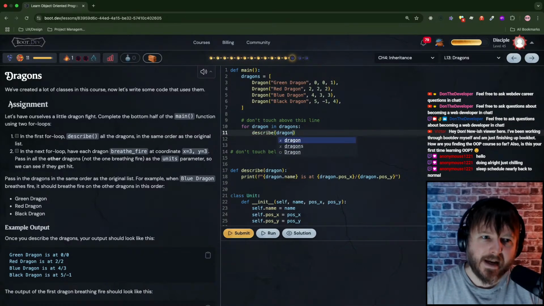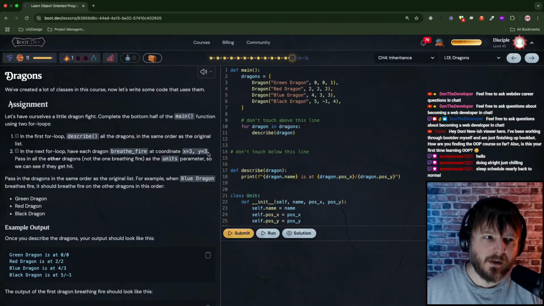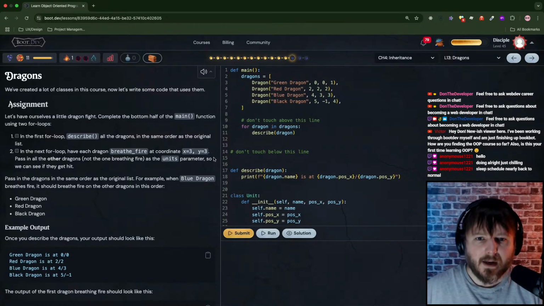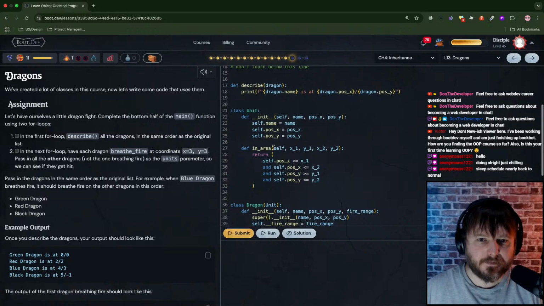Okay. In the next for loop, have each dragon breathe fire at coordinates x equals 3, y equals 3. Pass in all the other dragons, not the one breathing fire, as the units parameter.